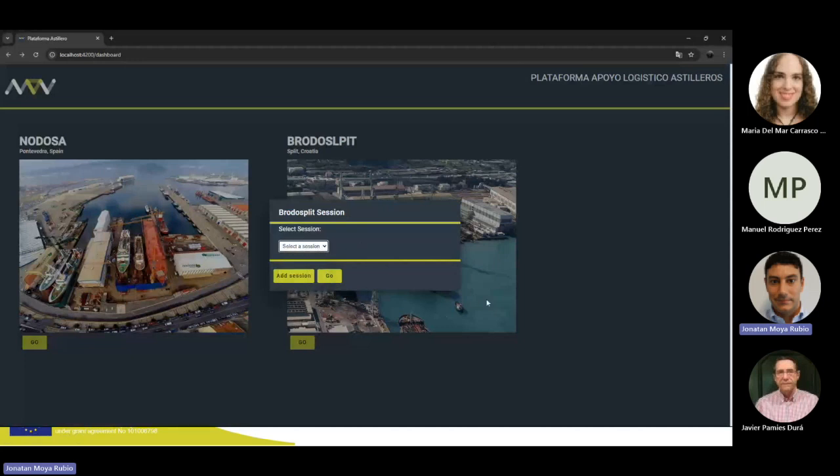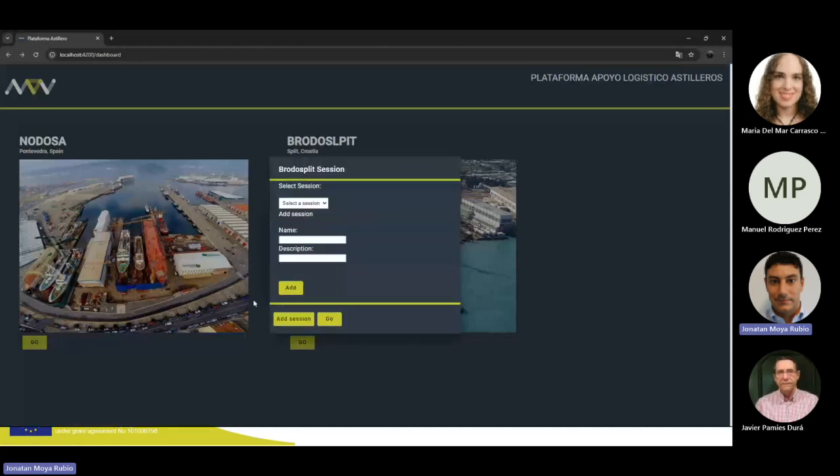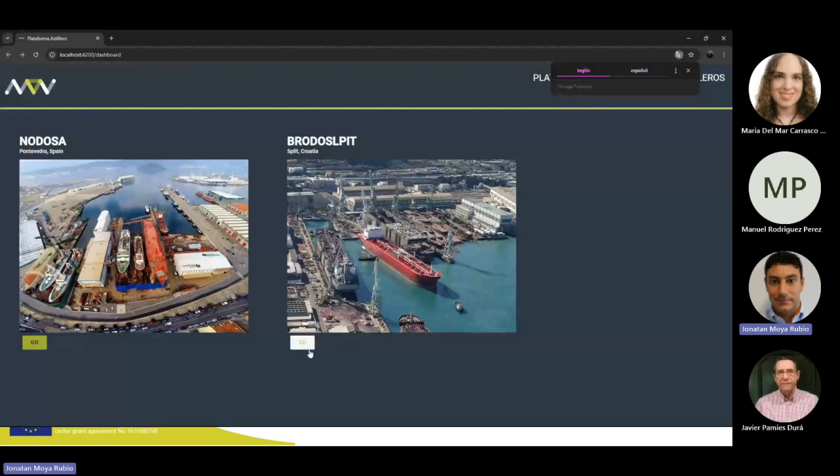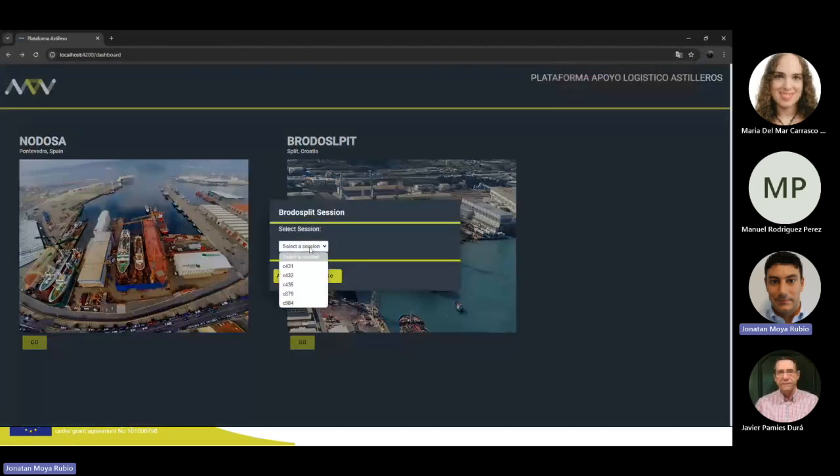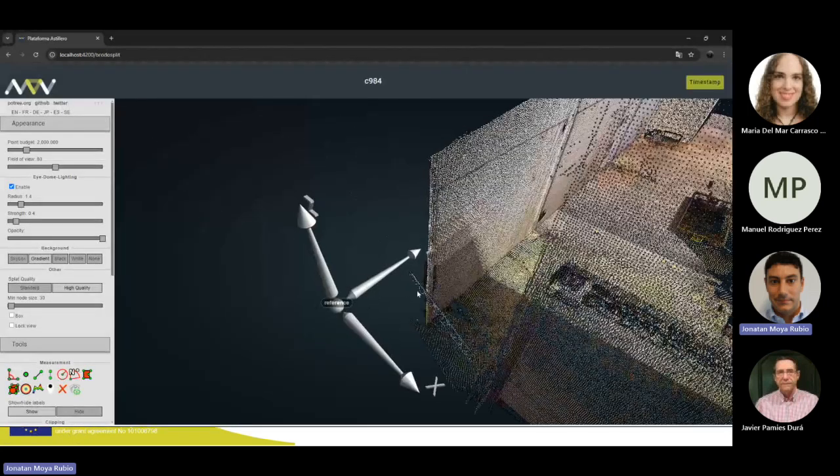So the first thing we should do is add a session. We input the name, for example, the name of the building, and we can input a description for that. For example, cruise ship. Okay, this information would be stored into the database, and here we have the new session we have added. We click on go, and we find this.